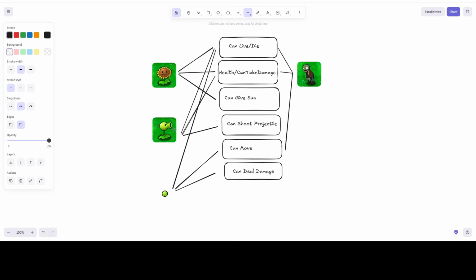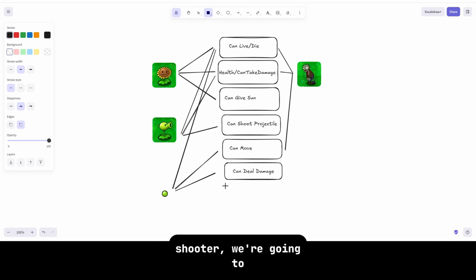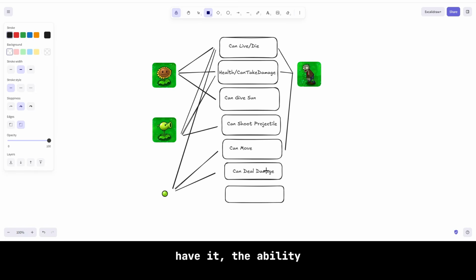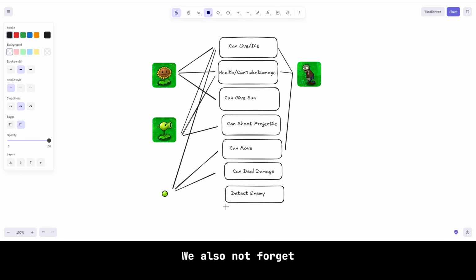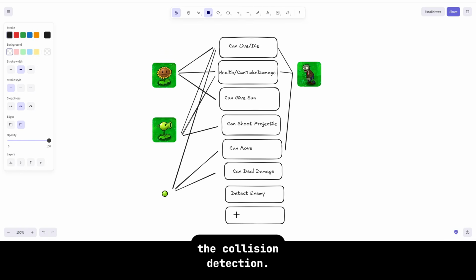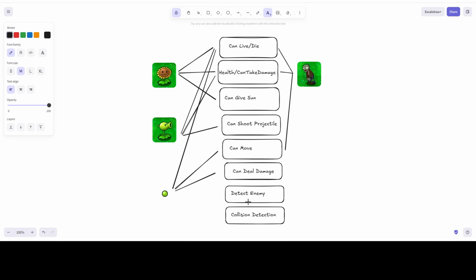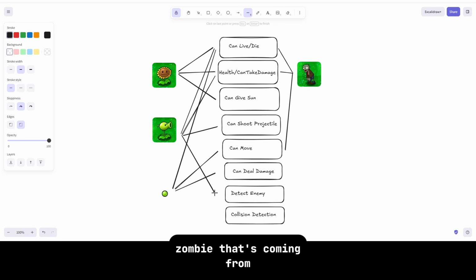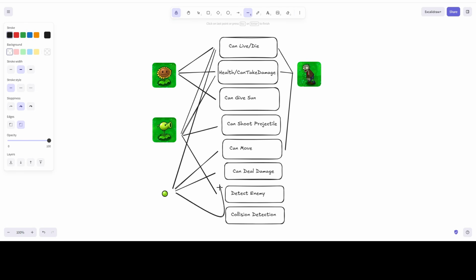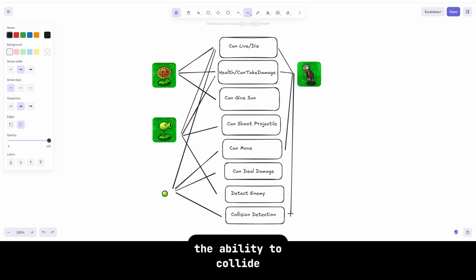So, for example, the pea shooter, we're gonna give it the ability to detect the enemy. We also must not forget the collision detection. So the pea shooter is gonna know if we have a zombie coming from that lane, and also we're gonna check if the pea is gonna collide with the zombie. The zombie also has the ability to collide with the plant.